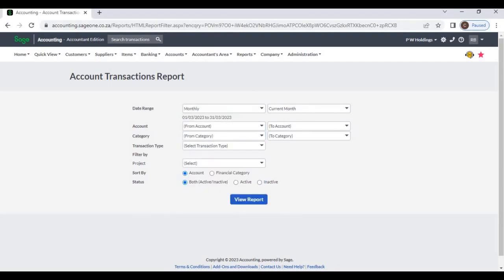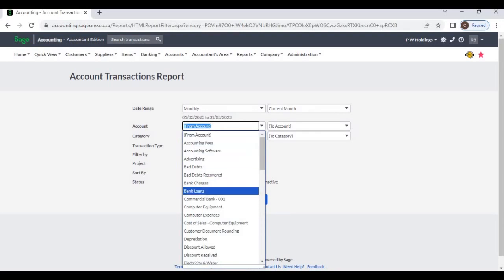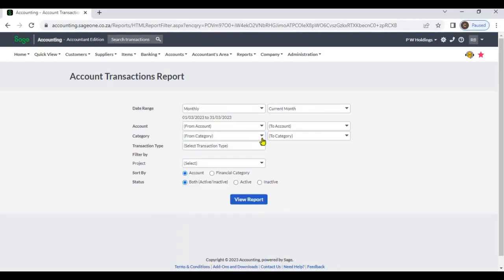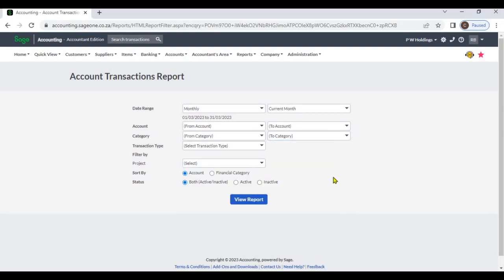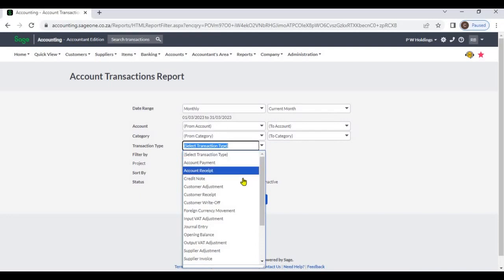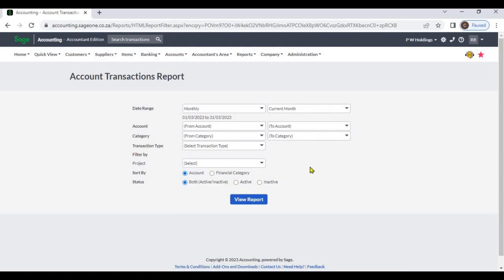You can select accounts. You can select account category, transaction type you can select. If you don't select any account category or account transaction type, system will display all transactions.